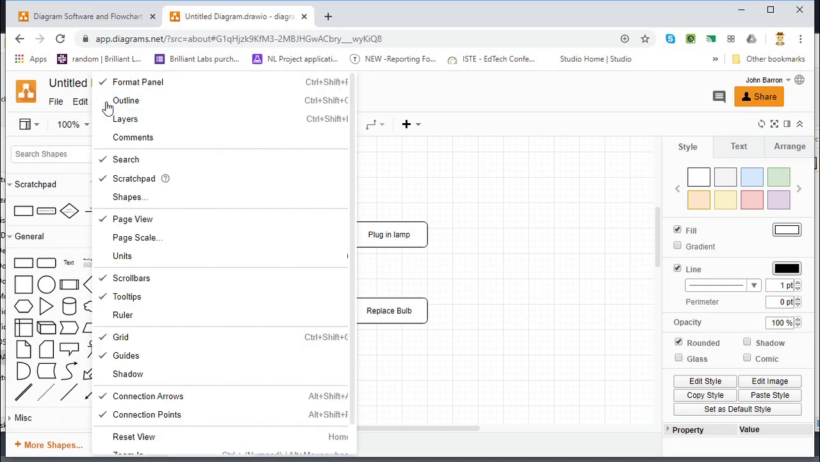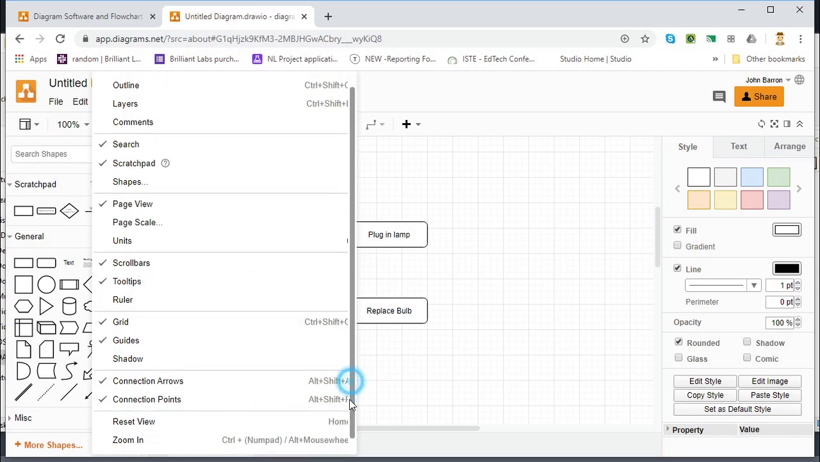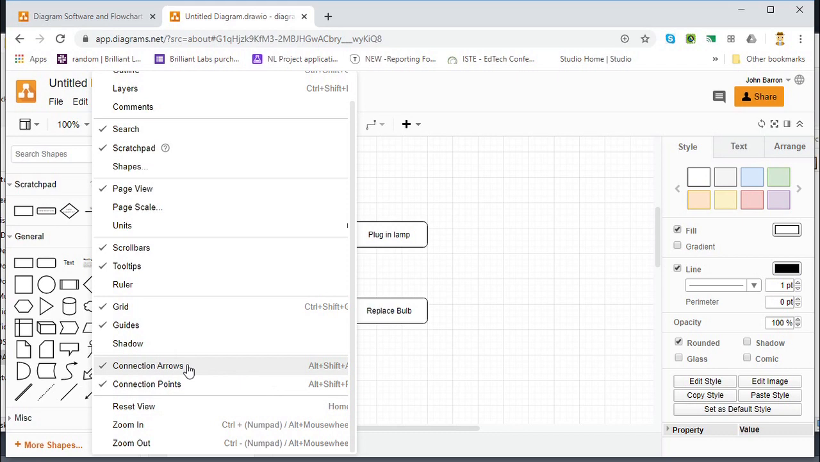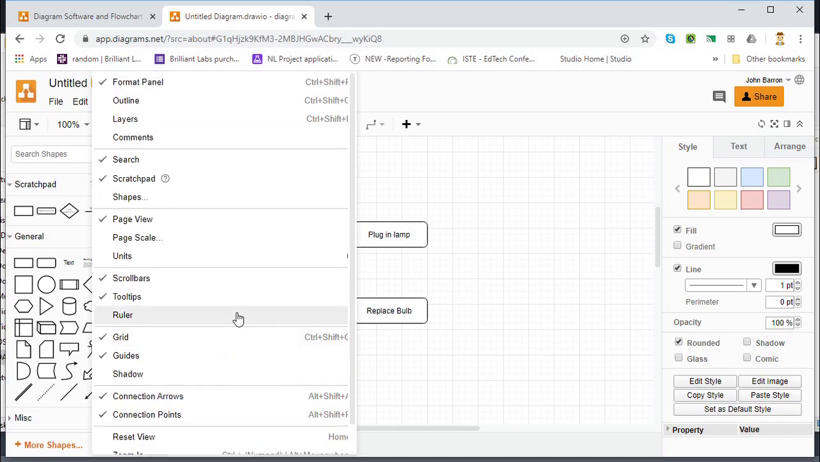View, once again, you get to see all the different panels. It's very interesting how you can have a variety of different panels. So the format panel is there, the search panel is there, the scratch pad, the page view, scroll bars, tooltips, grid, guides, connection arrows, and connection points are all on your menu. So this is a very menu-driven program.